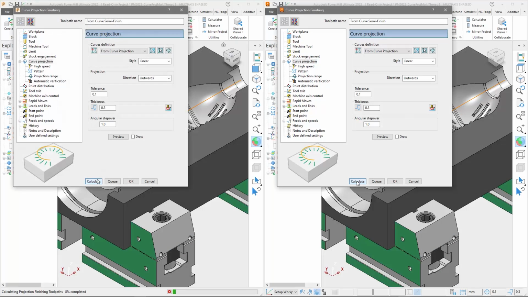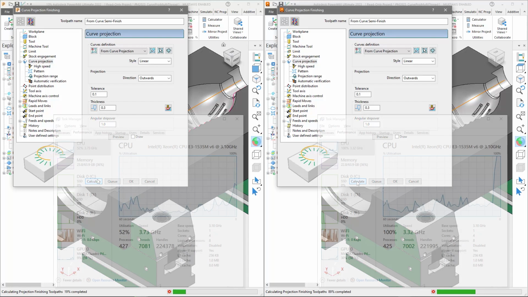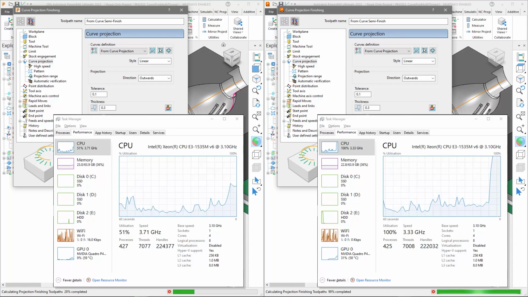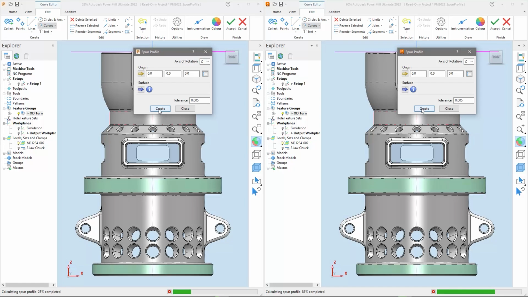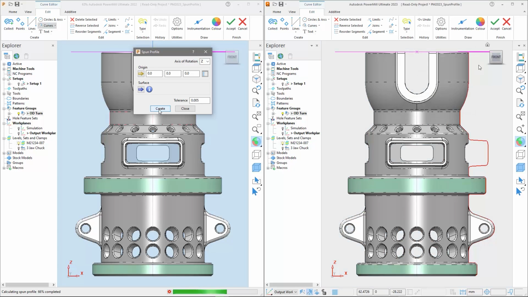In this tutorial, we will be looking at two different performance improvements. The first will look at curve projection toolpath calculation, and the second will look at the generation of a spun profile. In both examples, we will be making a side-by-side comparison between PowerMill 2023 and PowerMill 2022.1.1.